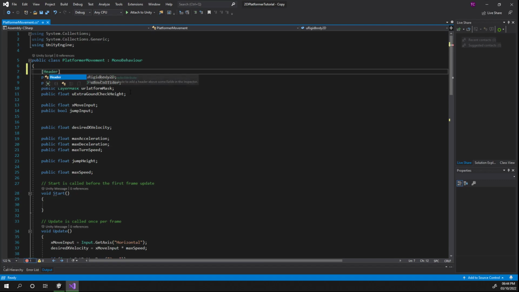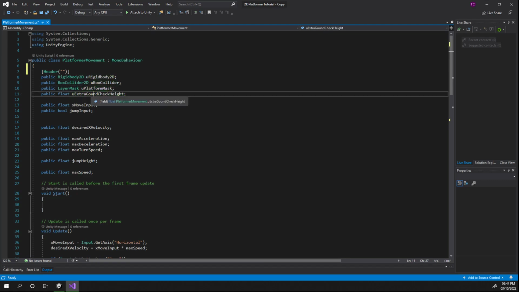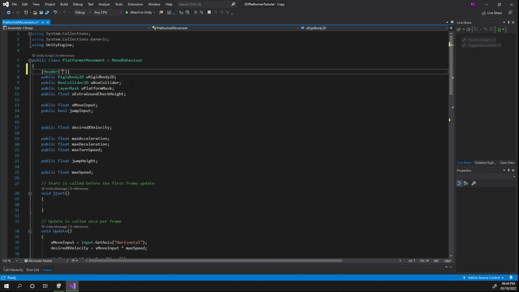I'm going to go ahead and add the square brackets in the header. And then inside, as the argument for the header, I can put the name that will show up in Unity. So in this case, this little group of variables here that I've also named starting with U, these are the ones that I'm going to just set up once in Unity. So I'm going to say set up once in Unity. And I'm going to copy paste this line of code.